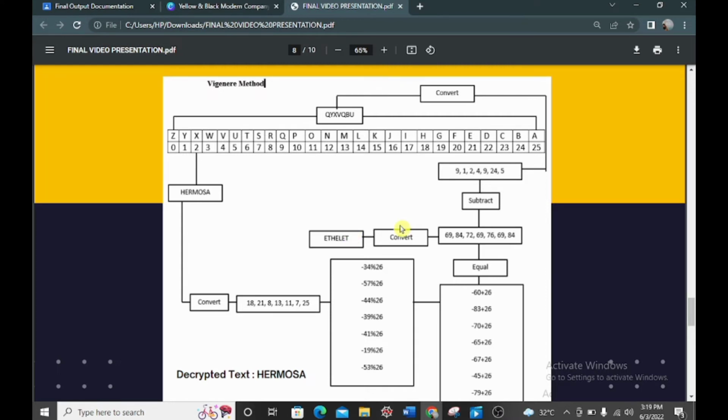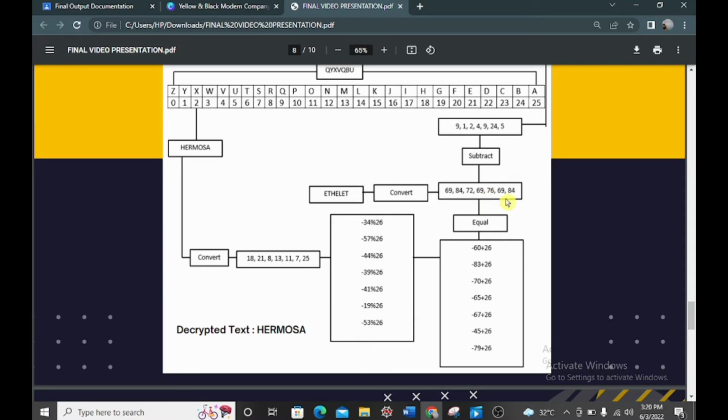After we get the two needed, we will now subtract it. Then the result was this. The result of the subtraction will be added to 26 and taken to the modulus of 26. After that, the result will be an index number, and now we will convert it to get our plain text. And as we convert this index number, the result displays Hermosa.